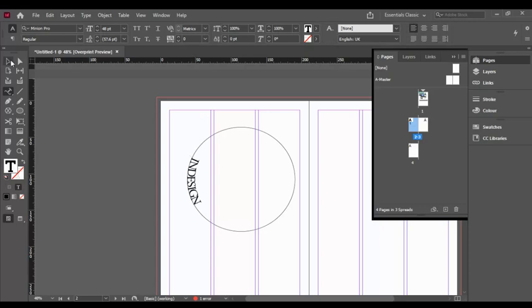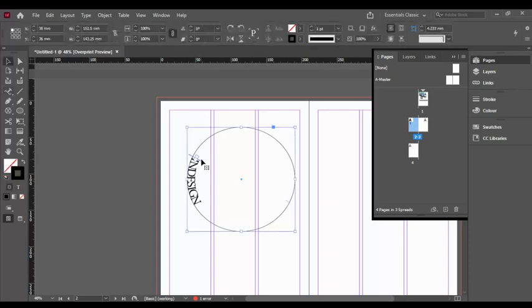Not sure how you move it around. Oh, there we go. That's it. So with the selection tool, and then you can grab that. That one, yeah, move it around to wherever you want it to start.